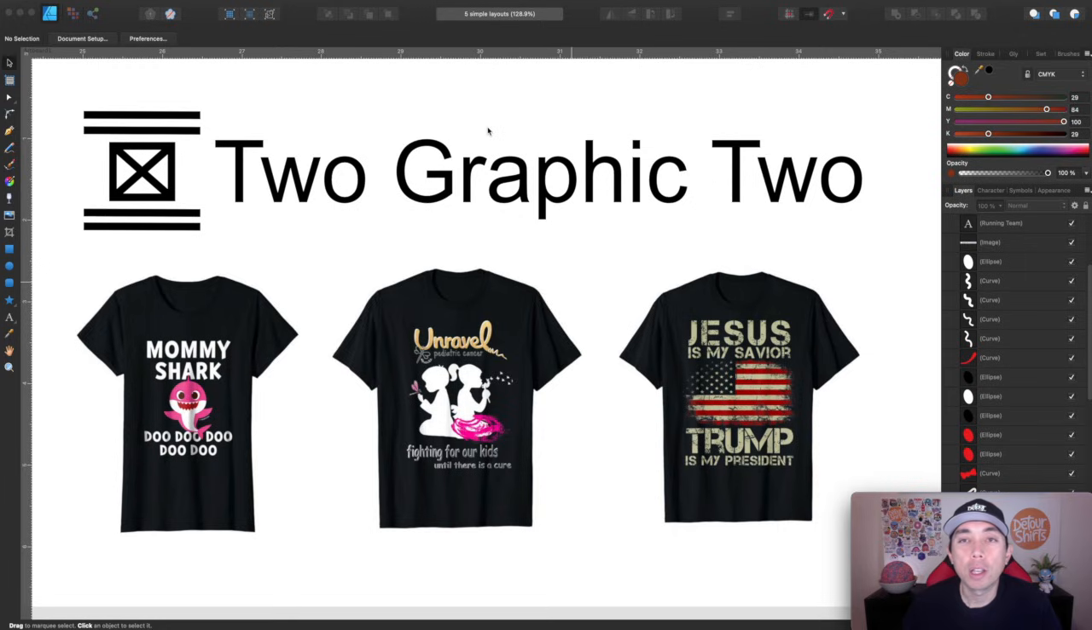So my next layout that I want to share with you, I'm calling 2 graphic 2. The reason I'm calling it 2 graphic 2 is because there's 2 lines and then the graphic and then there's 2 lines again. Very similar to the arc sandwich, except there's no arc and then there's 2 lines on each instead of 1 on each.